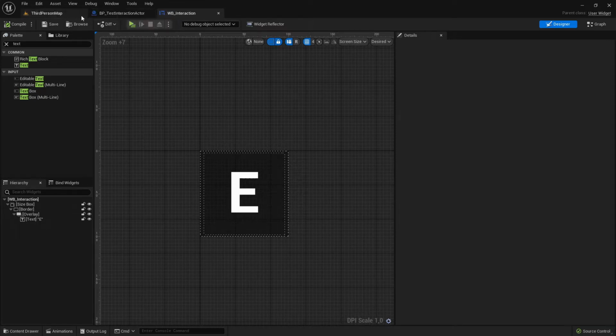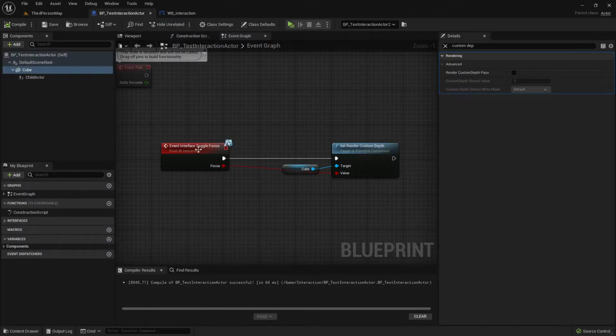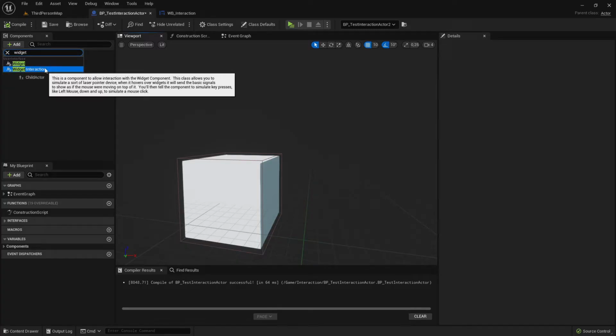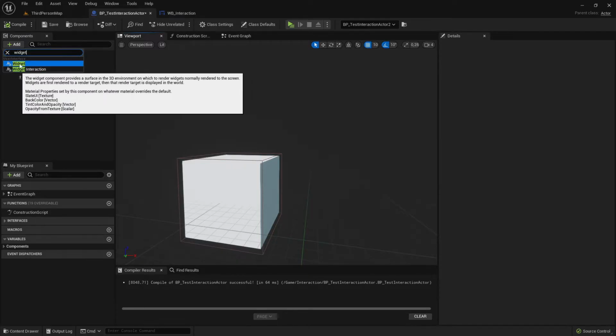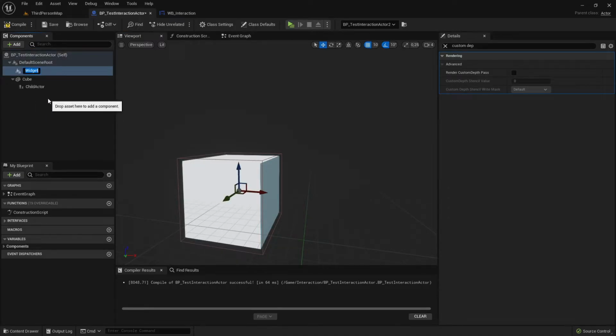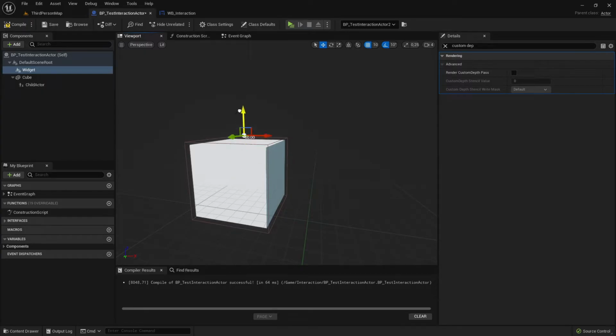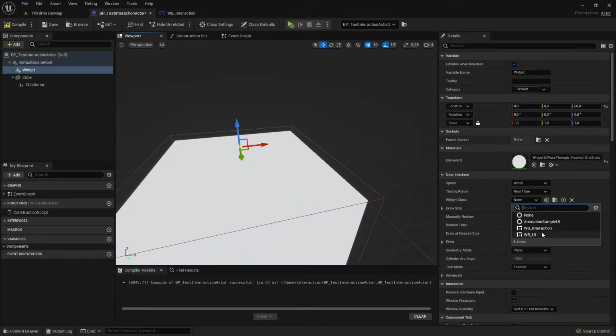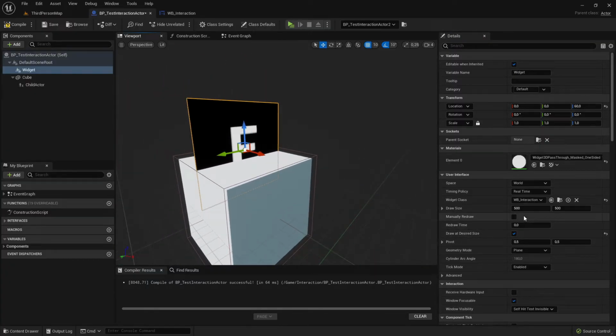So let's go to our test interaction actor and let's just add the widget. Make sure it's not widget interaction. Don't be confused by that. We want to have widget. That's important. Just the widget. So can move it a bit up here. We won't see it in the editor, but when we play, set the widget class to WB underscore interaction. Set the draw desired size to true. And change it here from space world to screen.